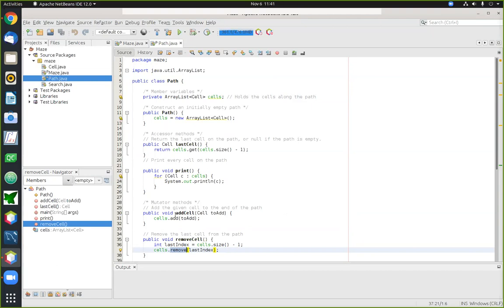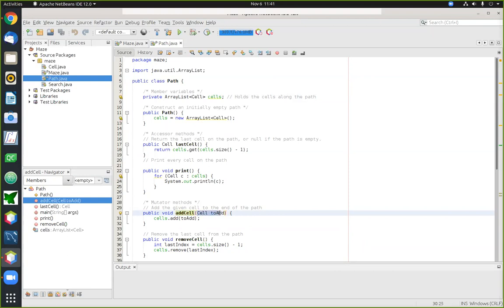Right, so a trivial example of this is the add cell method. This is designed to add another cell onto the end of the path. And once somebody hands you a cell, the only thing left to do is making sure that you add it to the array list. And that gets done in a very straightforward way by using the array list add method. We simply say, here's a new object, please add this object to the end of the array list.